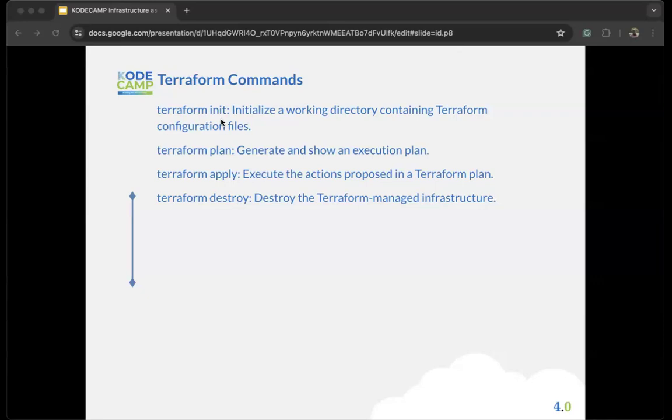So terraform apply takes the configurations we've done and executes them, actually doing the creation of these resources within your specified provider.